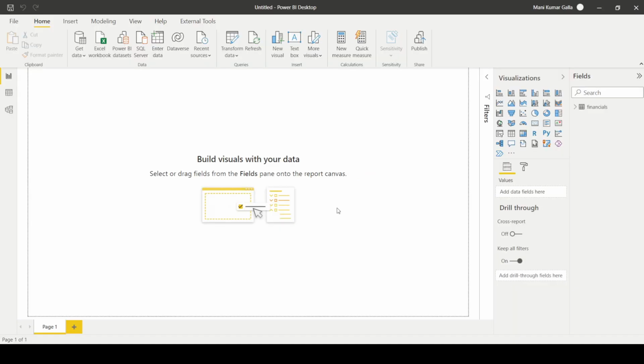Hello everyone, welcome back. Today I'll show you how to create a date dimension or date table in Power BI by using DAX. We can also create a date dimension table with the help of Power Query using M language.